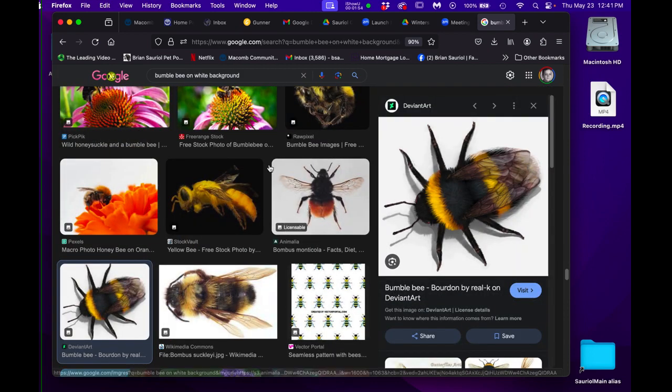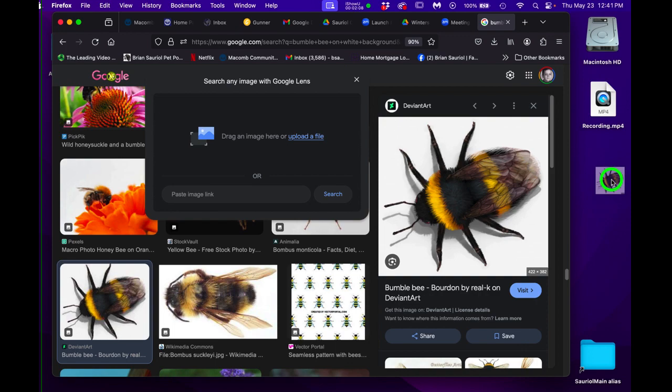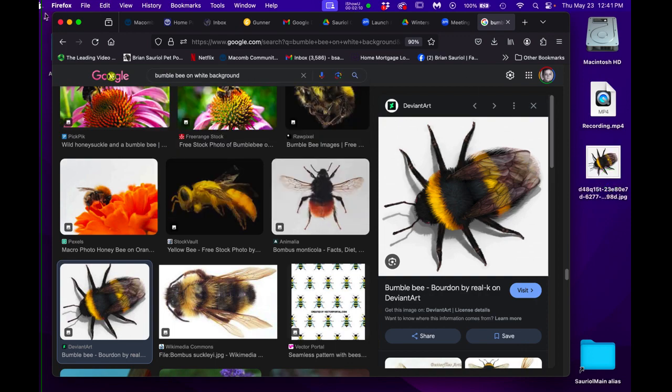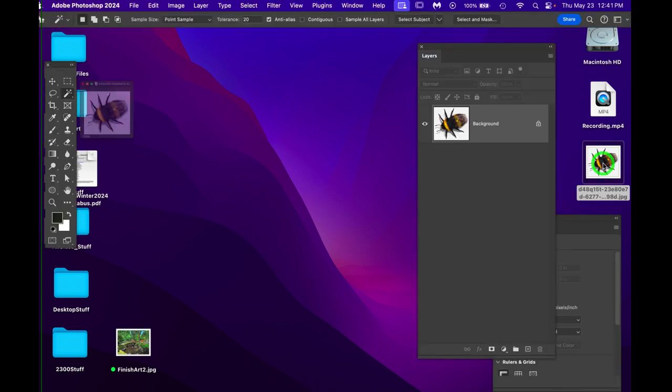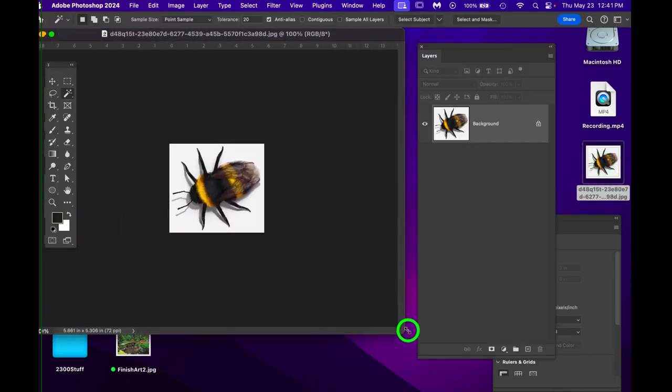Okay, so I changed my search pattern. I went bumblebee on white background, and I found this bumblebee right here. The shadow may give us a little problem, but we'll work on that, okay? So I'm going to just drag it to my desktop, and I'm going to open that in Photoshop to create just the bumblebee. So I've opened it in Photoshop.